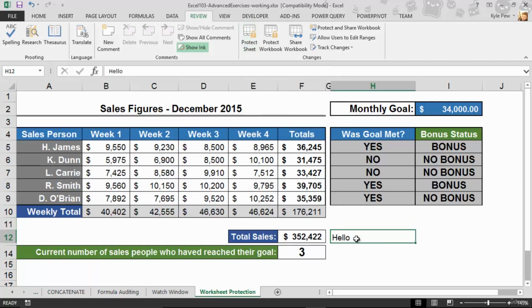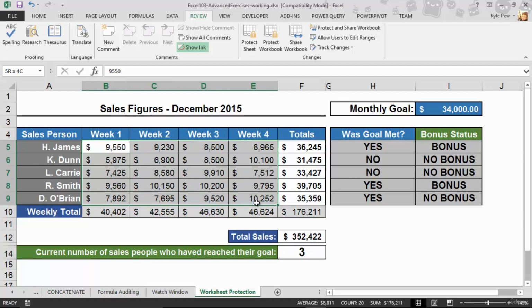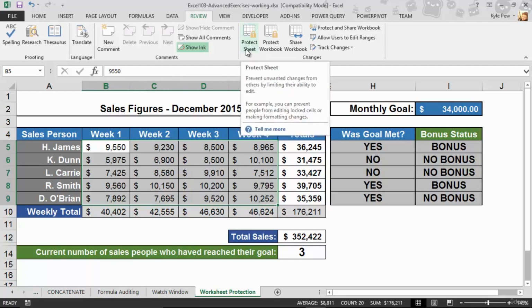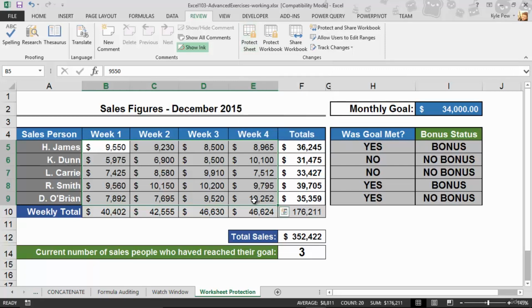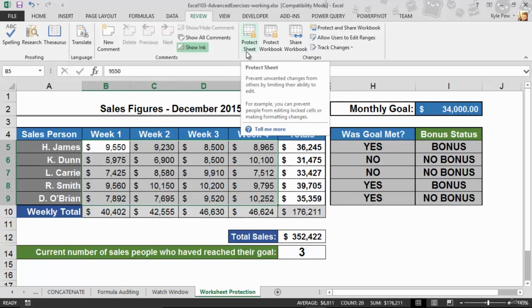Here's the scenario. Let me get rid of hello here. The only place I want people to change content is this area right here, just the weekly data. So before I go to review and I protect the sheet, I need to remove the lock from these cells, and then I'll go protect it.